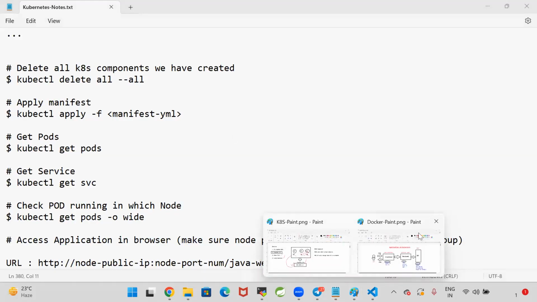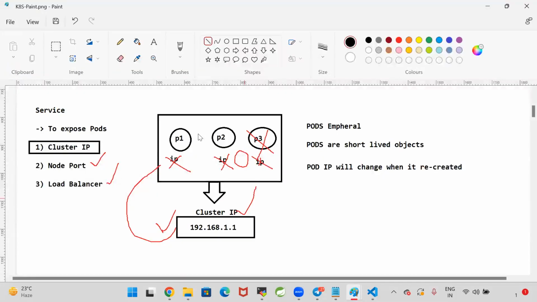What is a pod? What is a service? How to create the pod? How to create the service? How to expose the pods by using a service? So everything is YML based here. YML manifest files we have to write in Kubernetes.